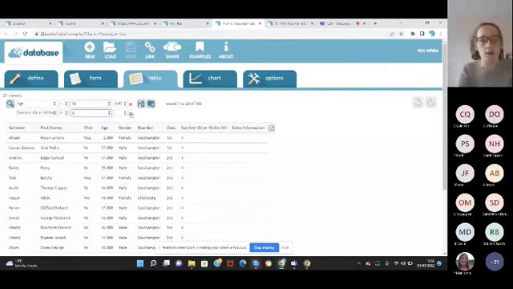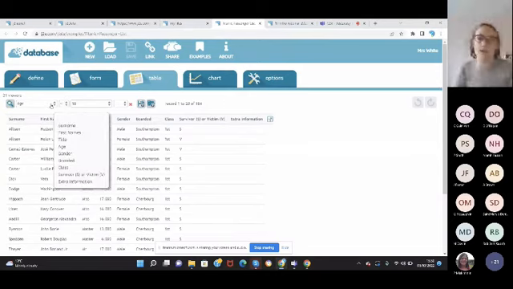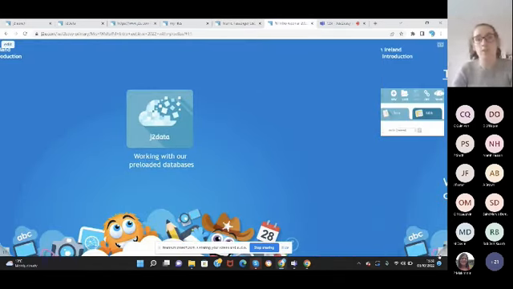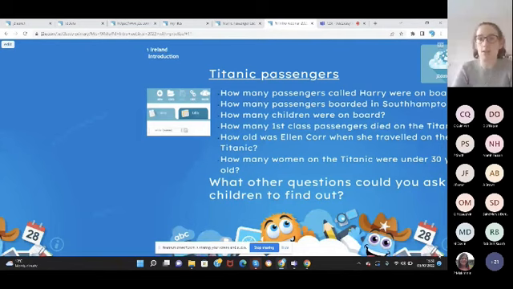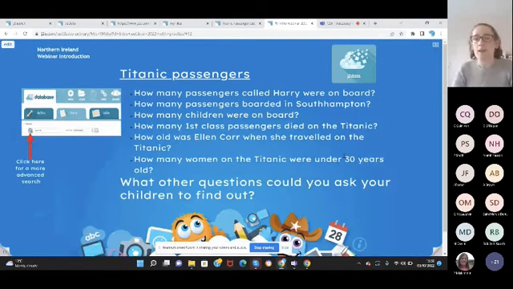Now, obviously, there are quite a lot of different search fields there for our children to think about. So for your next activity, I'd like you to go into J2Data, come into this examples tab and load up the Titanic database. I've got some questions here that I'd like you to have a go at using the database to answer, starting quite easy, getting a little bit trickier. And if you get through them, then maybe just have a think about what other questions you could ask your children to find out if you were doing this activity.